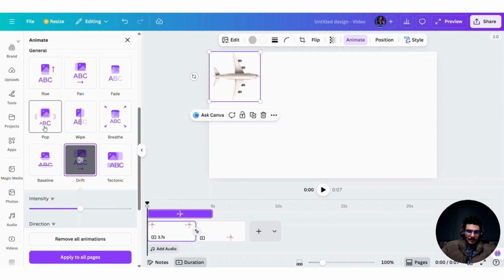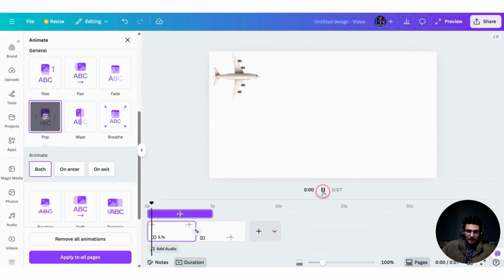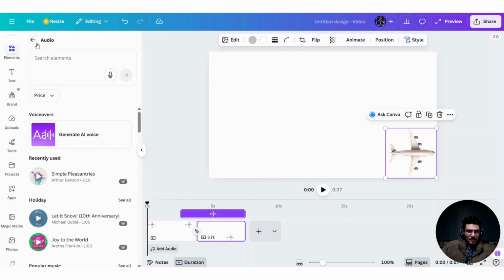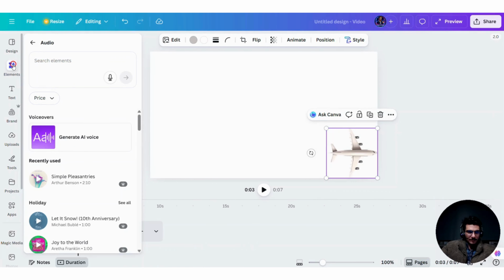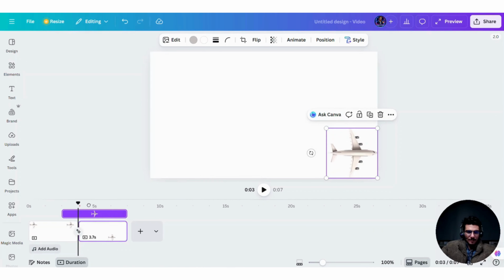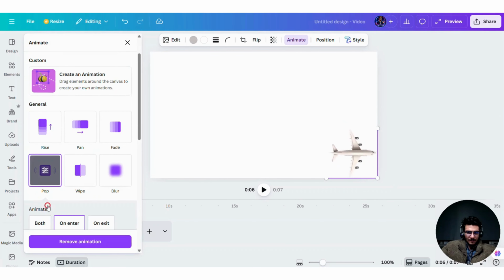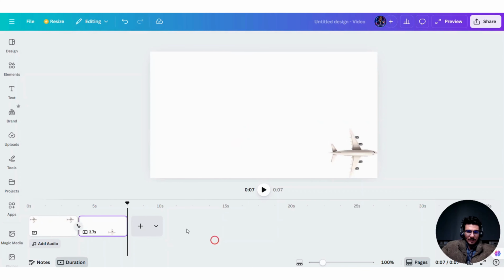The pop-up, I like it. If it's pop, and yeah. How could we make it pop here? By the end of this one. Let's try the second one. Click here, animate. Let's try this one.